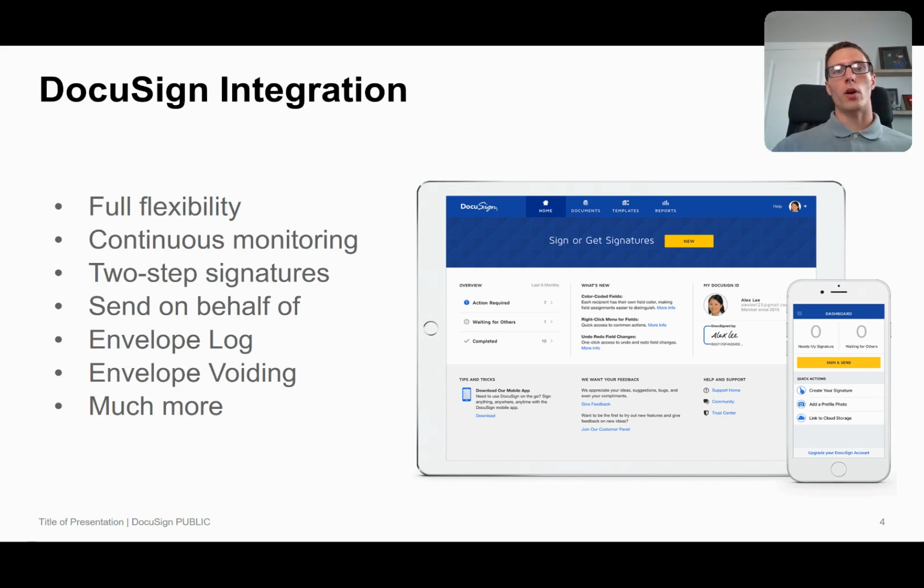Just to wrap up, our team has been working with Business Central for over 20 years at this point, and we've built this integration with DocuSign with flexibility in mind. We want to enable you to run your business processes in the most efficient way possible, and this integration allows us to do just that.